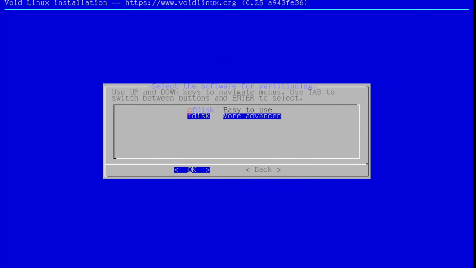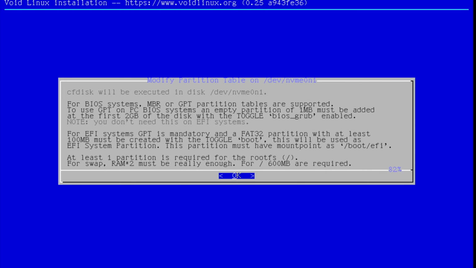We need to partition our disks. We have CF disk and F disk. As you know, I like CF disk because it's easy to use and it tells you that you need to create at least 100 megabyte big. It has the boot enabled, and it needs to have the mount point of /boot/EFI. Of course, only if you have an EFI boot.